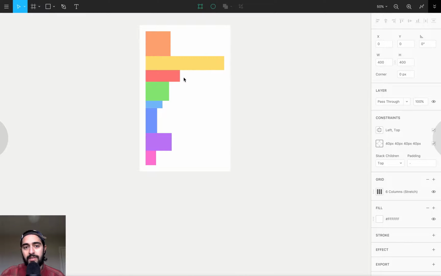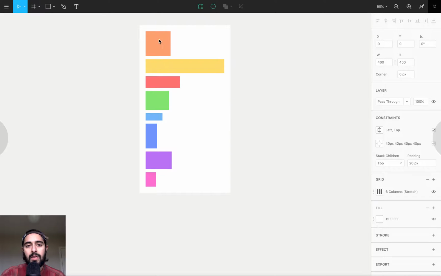And just to make this even more useful, you could have actual spacing rules for in between the children. So I might want to add 20 pixels of padding between each of these.